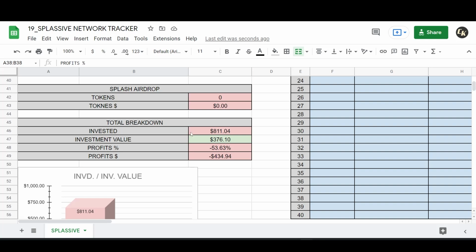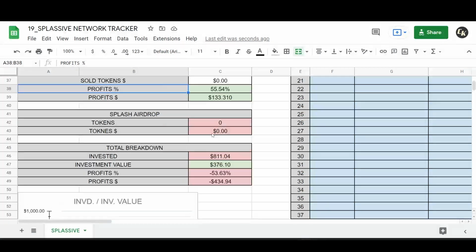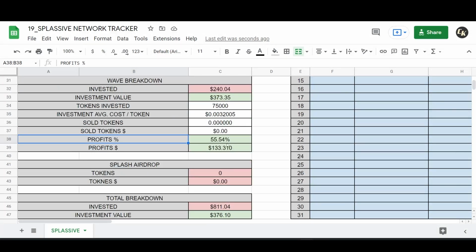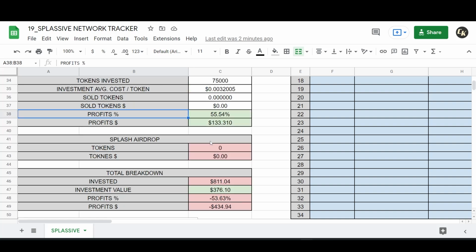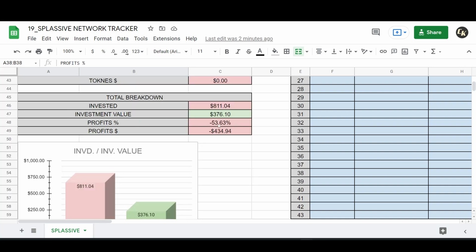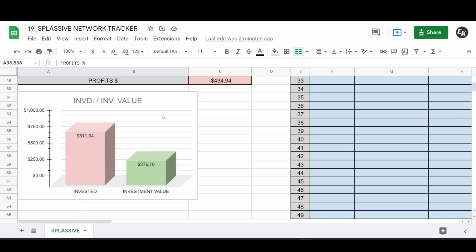The total breakdown here, invested, is $811 for me. The current value of this is $376. I am getting some nice appreciation there from Wave. And the percentage amount right now, total and profits total here in dollar amount, I'm down 53%. I'm down $434. And here is a visual representation of what my position looks like.